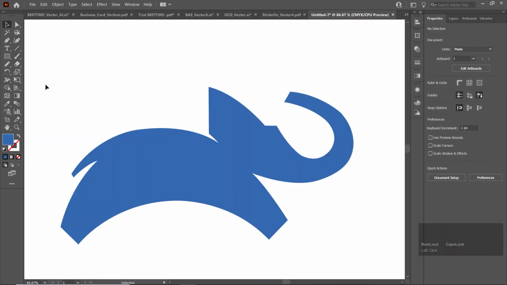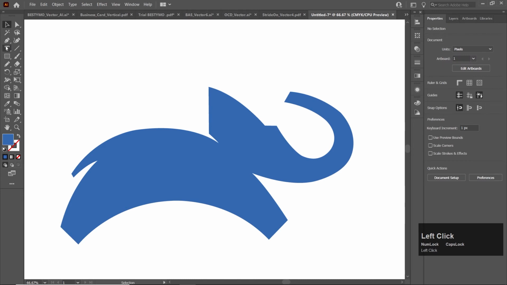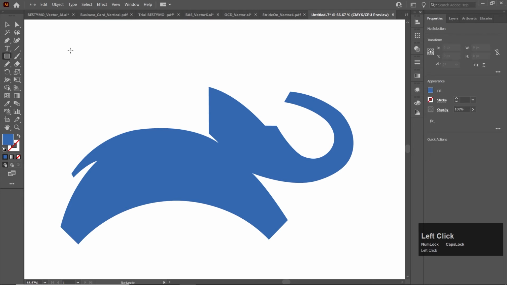Let me quickly tell you about these sub-tools under Pen tool. You can click this small arrow icon in this corner of the Pen tool. Now you can see these three tools here: Add Anchor Point tool, Delete Anchor Point tool and Anchor Point tool. So let's see what these tools do. As usual, we draw a shape here.